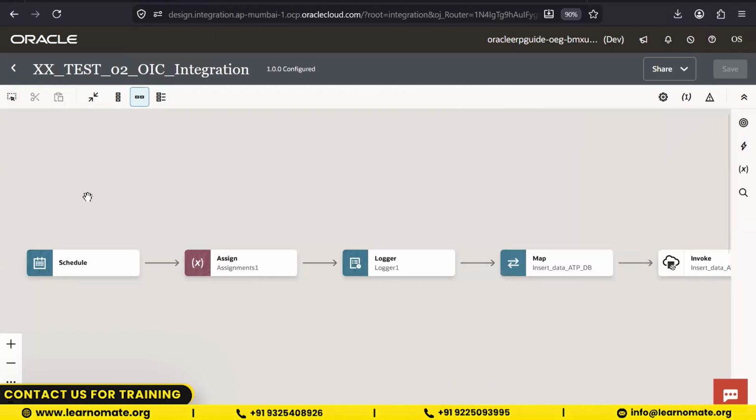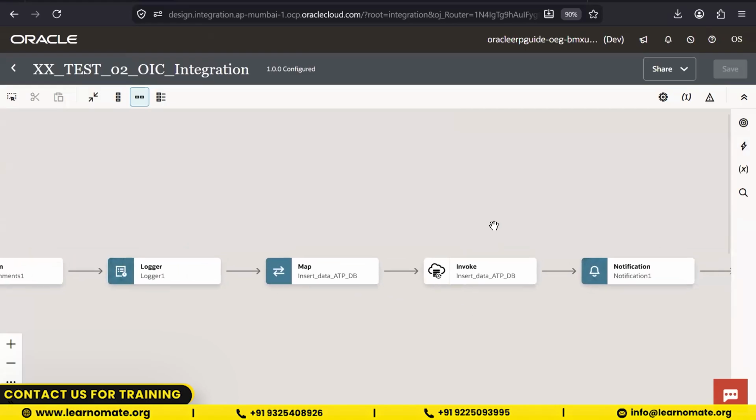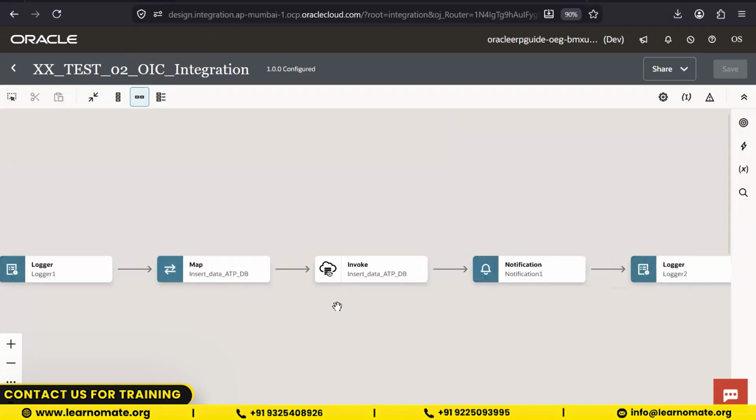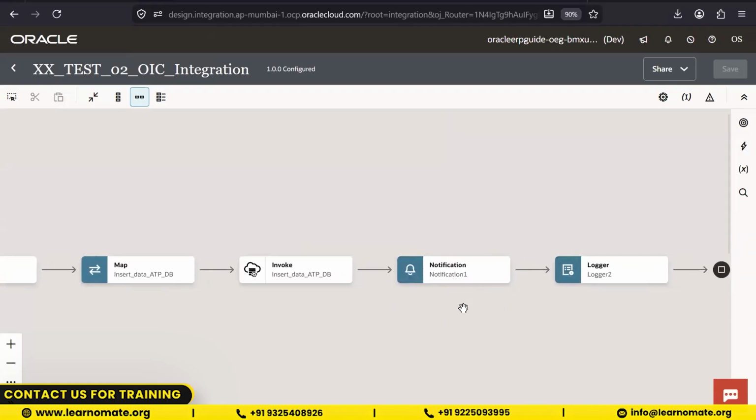This is a schedule integration, which will start. We can get the data. This is variable creation, so we can create the variable. We can write the log line. Then here I'm calling the database system, so we can call the database, and in that database we can insert, update anything. Then I can send a notification, an email. Whatever logical thing you have to do, we can do here without writing the code.